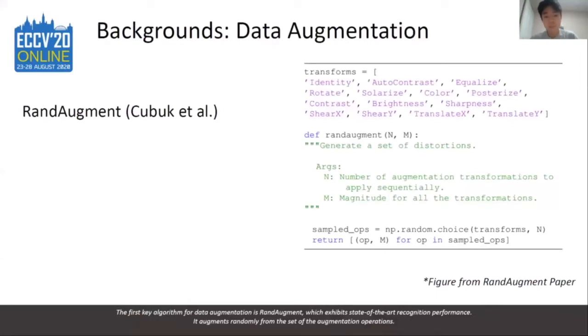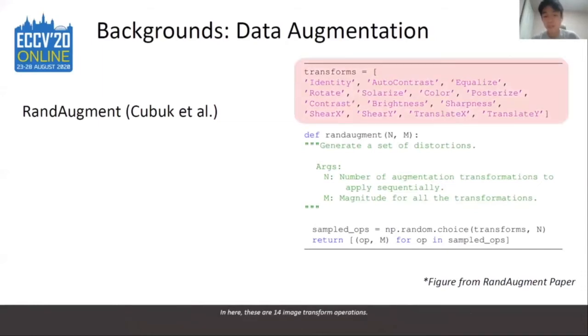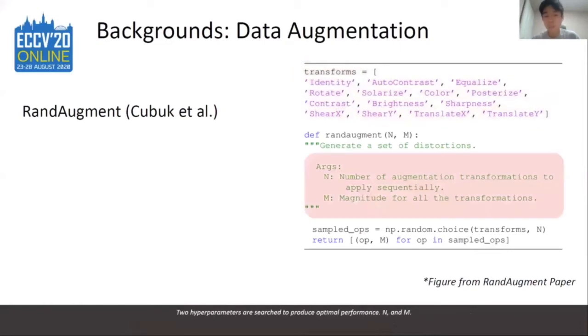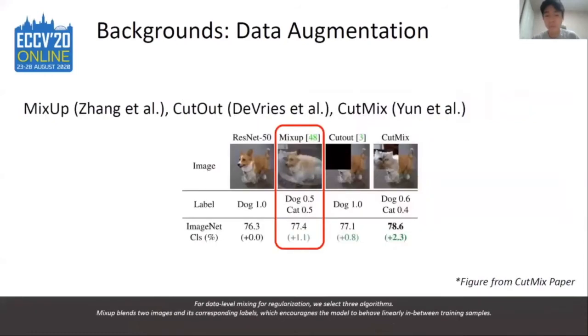The first key algorithm for data augmentation is RandAugment, which exhibits state-of-the-art recognition performance. It augments randomly from the set of augmentation operations. Here, these are 14 image transform operations. Two hyperparameters are searched to produce optimal performance, N and M.